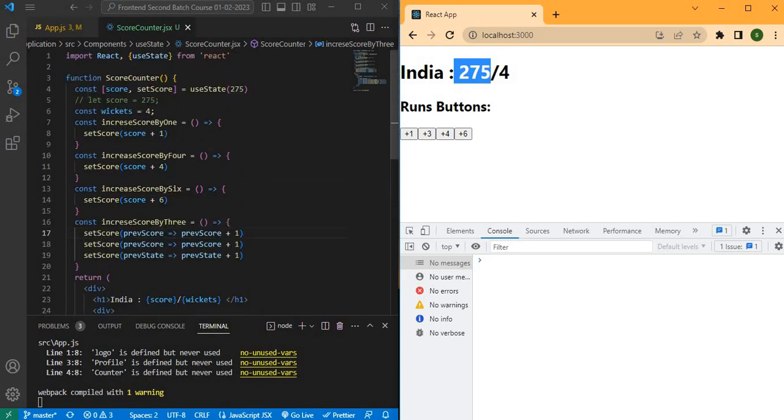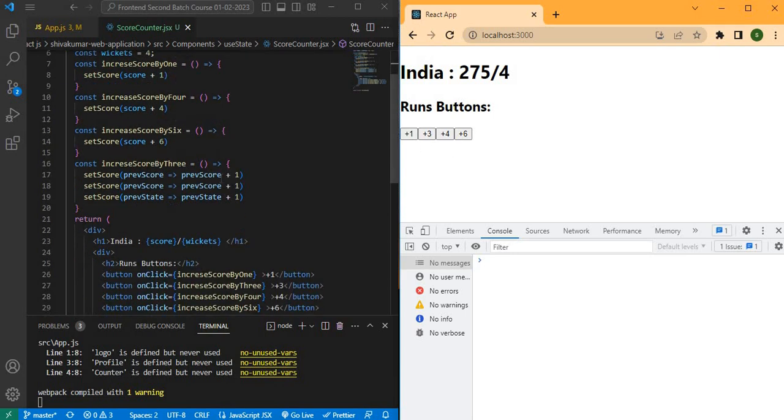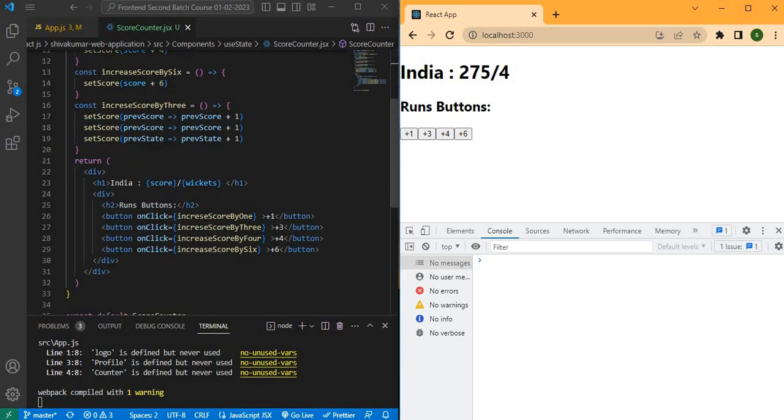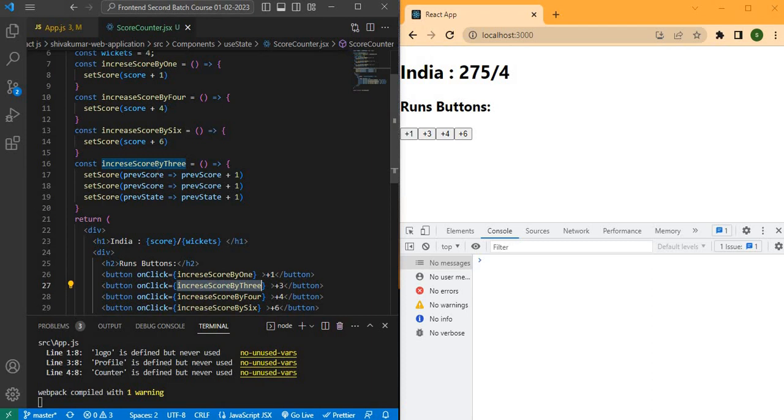when I created the state, it takes the initial value of 275 only, at the first render. So it is taking the value of 275 only whenever I refresh. Okay, after that, when clicking on this plus 3 button, the increase score by 3 function is called, and it is executing these lines of code.